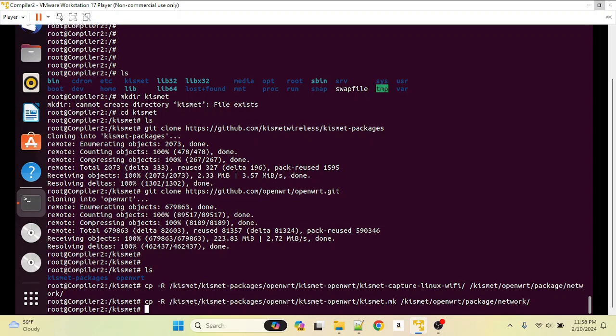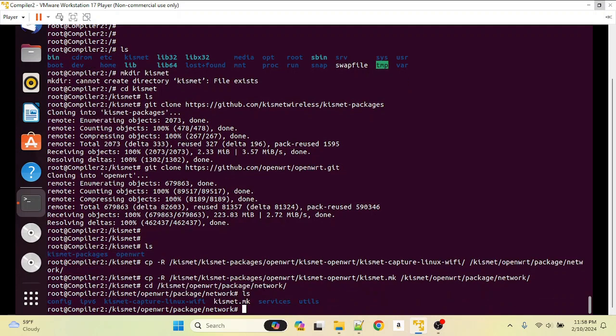Now I'm going to navigate over where I put these files. All right. And as you can see, I have my Kismet.mk in my Kismet Capture Linux Wi-Fi folder. So that's how you want to have things.